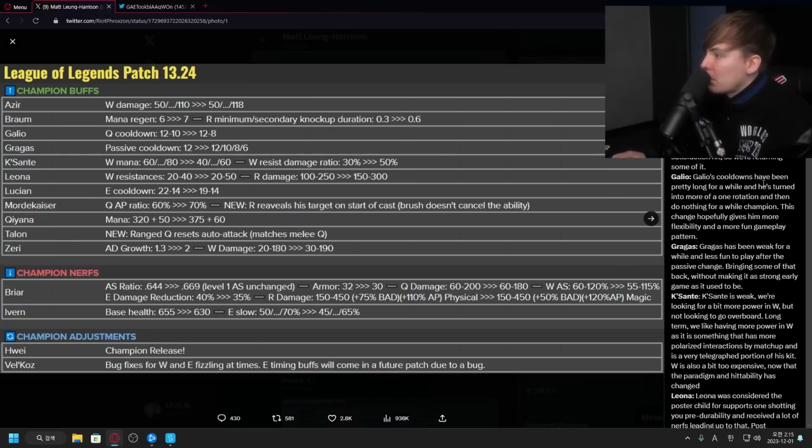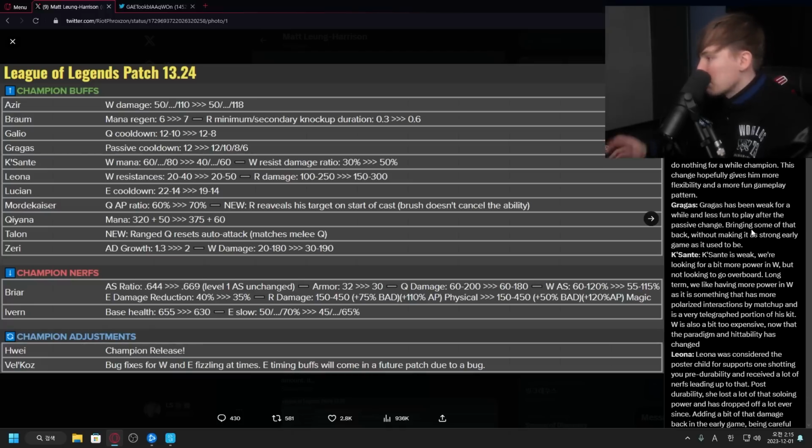I think that's reasonable. Gallery's cooldowns have been pretty long for a while, and while he's turned into more of a one rotation than do nothing for a while champion, this change hopefully gives him more flexibility and more fun gameplay pattern. True, but again, it comes down to the items.